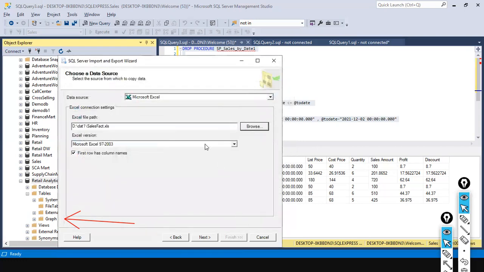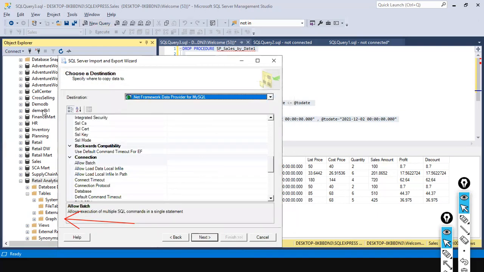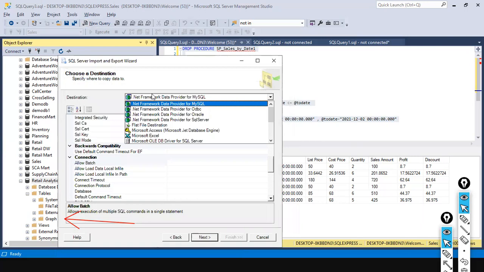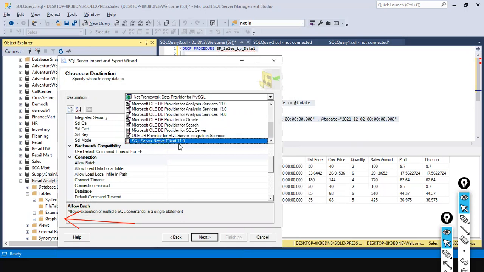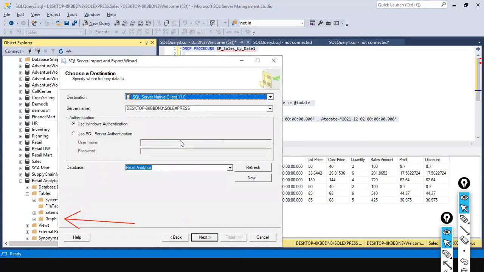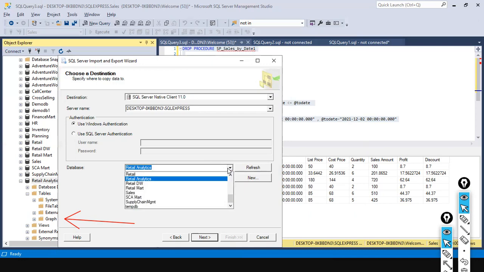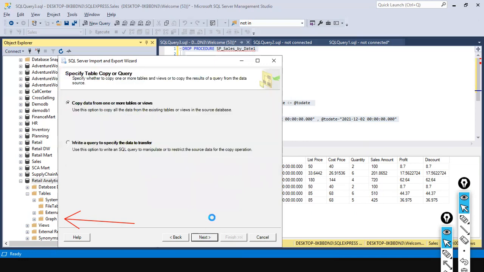I just open it. Look here, this is the Excel file. I wanted to load it into my SQL Server database called Retail Analytics. Okay, my source I defined, and now I need to define the destination. SQL Server native client. That's all. Look here, the database got selected automatically, the new one. Retail Analytics database got selected automatically.